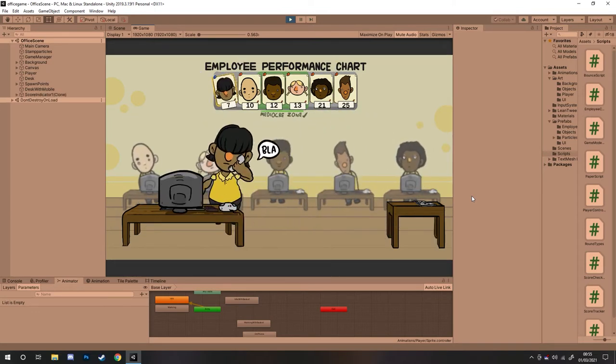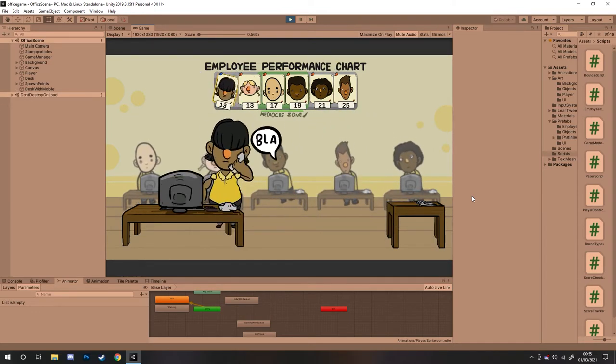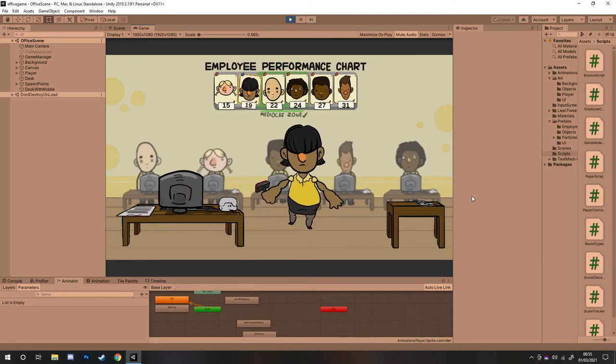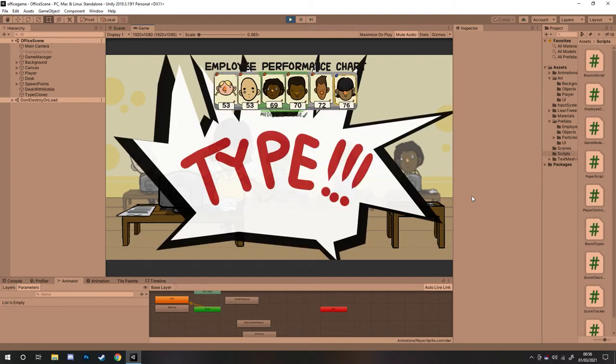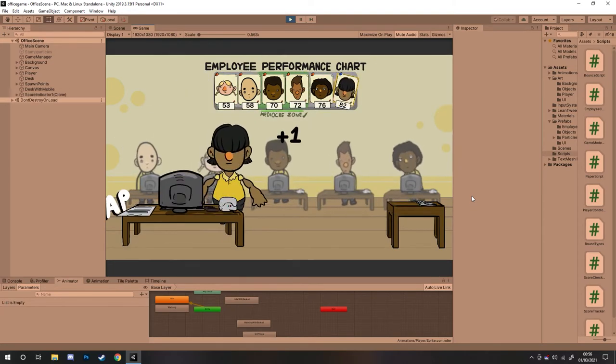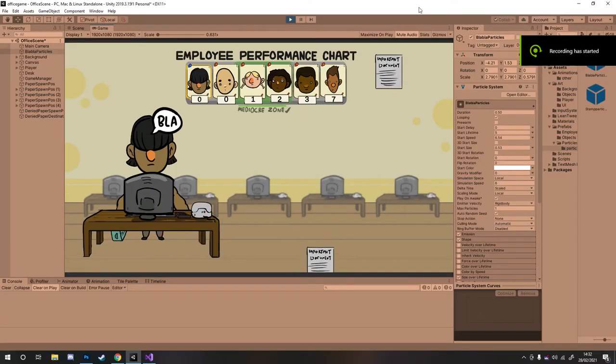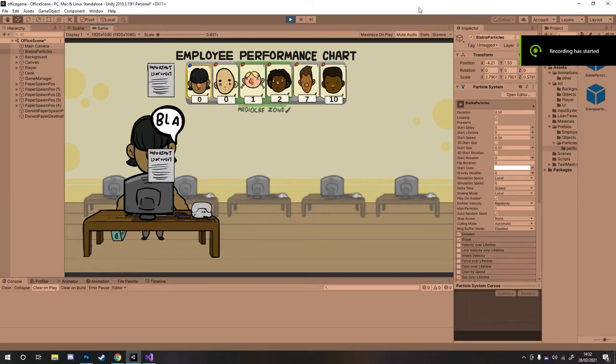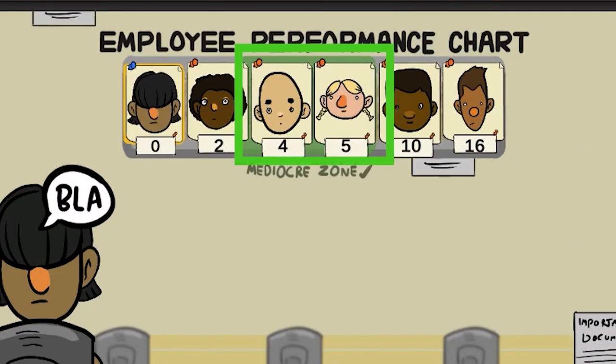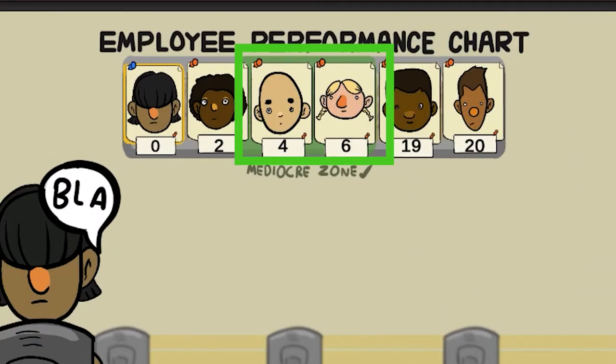I got the catching one, where you run around the screen catching the paper that's falling. I've got the phoning one, where you go pick up the phone, put down the phone. I got the stamping one, where you stamp papers, and the typing one where you just type away. With the leaderboard, where you've got your competing employees, you're trying to stay in the middle of them, basically. You're trying to stay mediocre. You don't want to be the best, you don't want to be the worst.